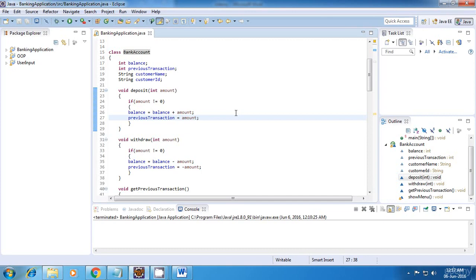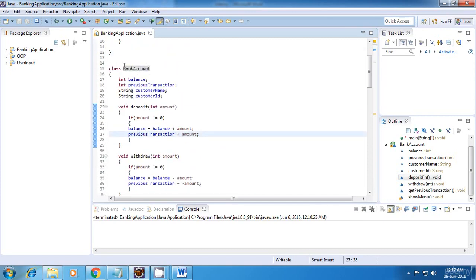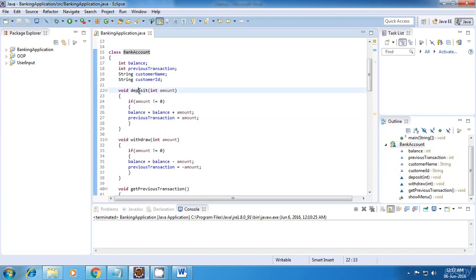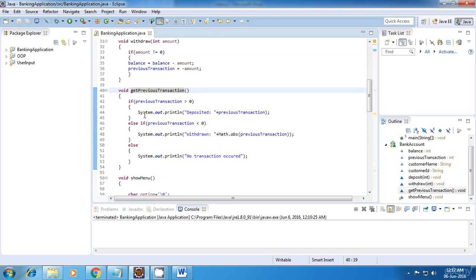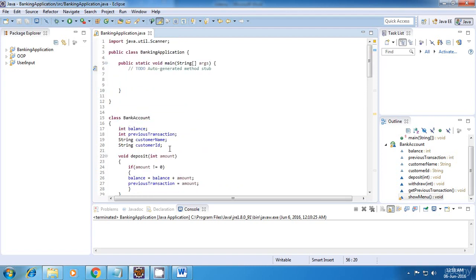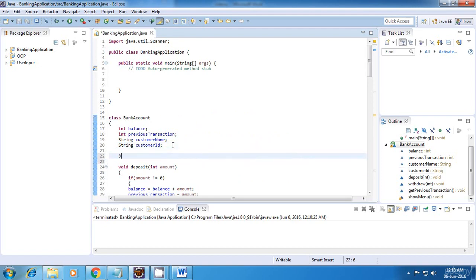So let's begin. Now, in the previous tutorial, we saw this class bank account and three of its methods, that is deposit, withdraw and get previous transaction. There is one method which is left and that is show menu. Before I go into the show menu method, there is one more thing which I want to add in this class, and that is a constructor.